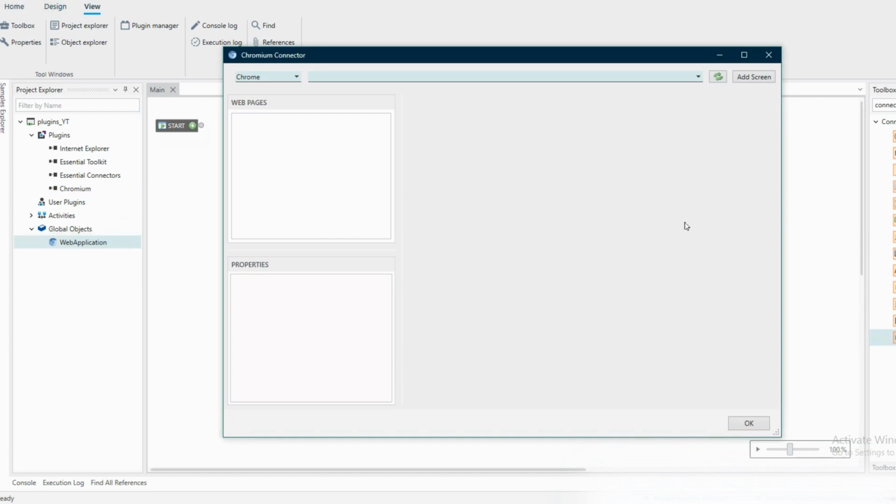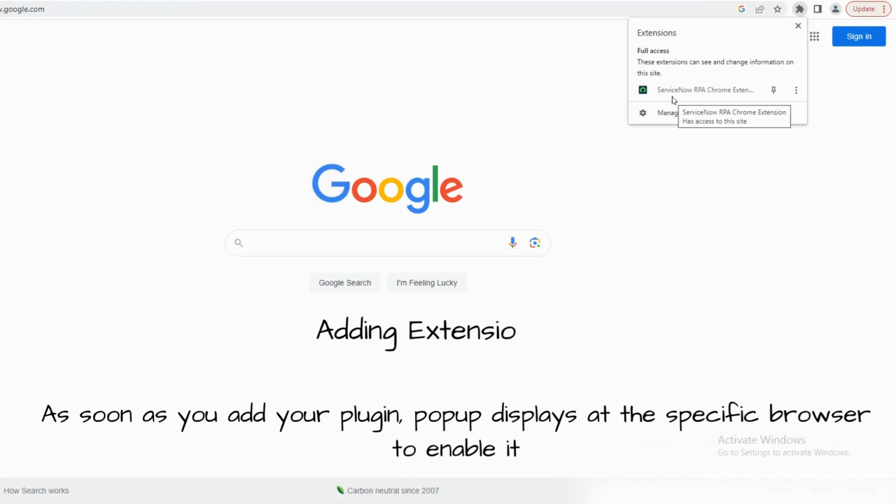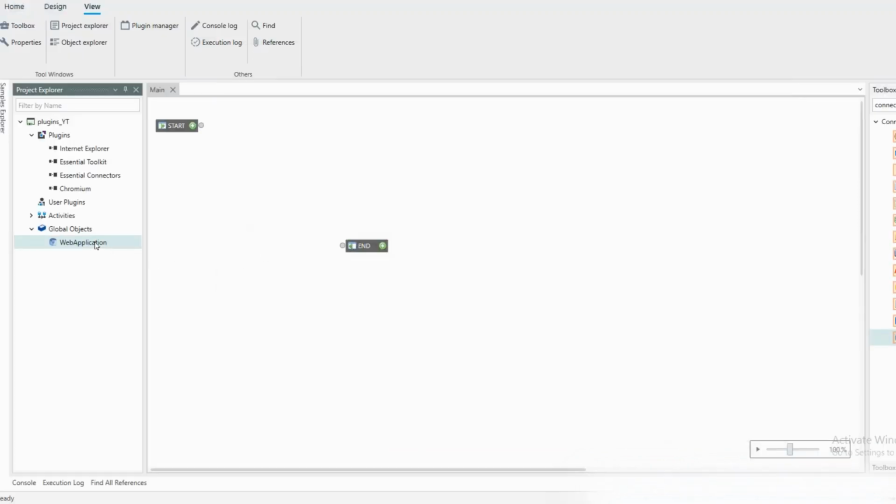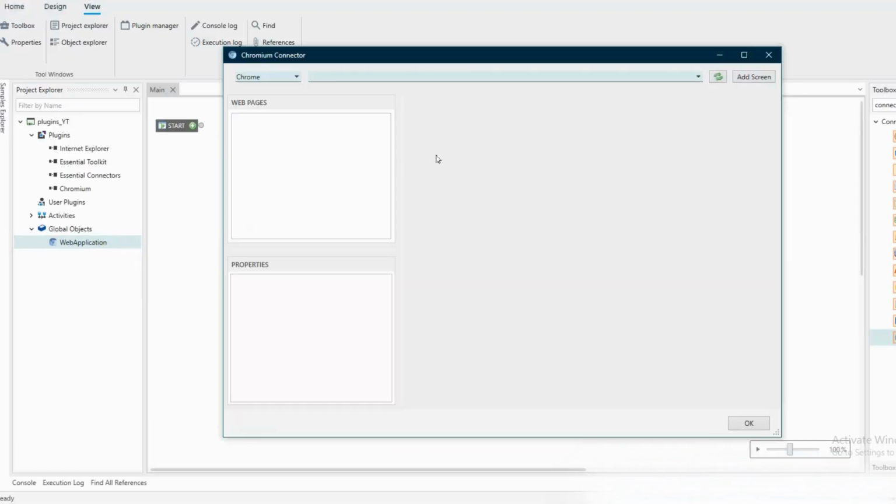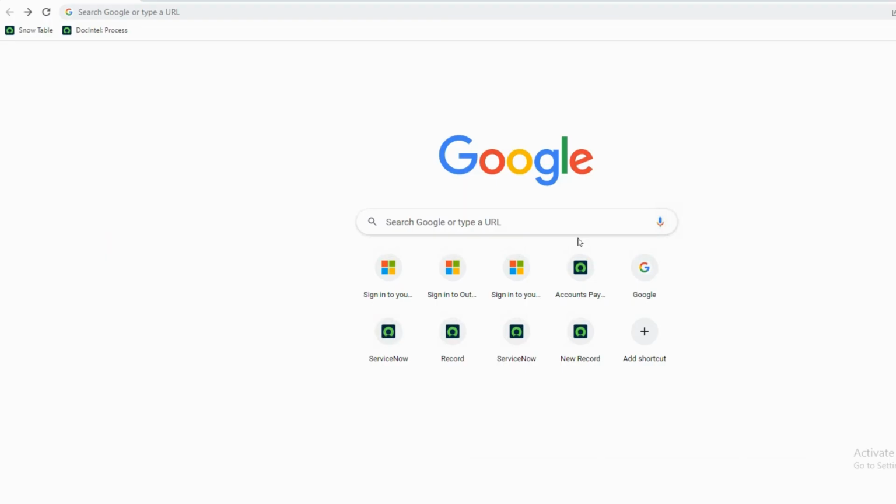So after you install and add your plugins, the third step is to add the extension. So it is already enabled. So right click on this, click on configure and you can view the application here. Okay, in order to add the screen to configure it, we'll open some random pages in Chrome so that we can add the screen.